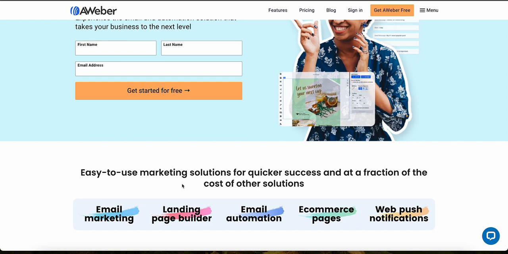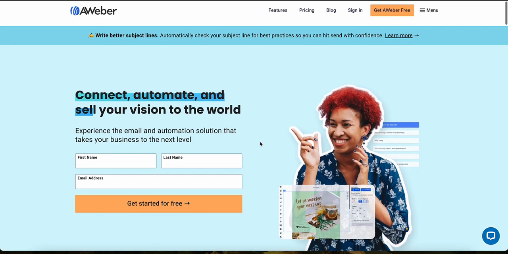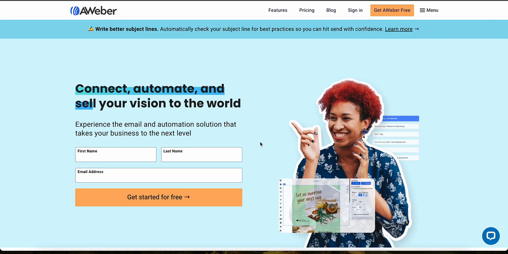As far as analytics and reporting tools go, AWeber offers comprehensive reporting tools providing insights into key metrics like open rates, click-through rates, and subscriber growth, helping measure the effectiveness of your campaigns. Now, what about contact management? AWeber makes it easy to manage your subscribers with tools for adding, importing, and organizing your contacts. You can also use tags to segment people and have more personalized communications.